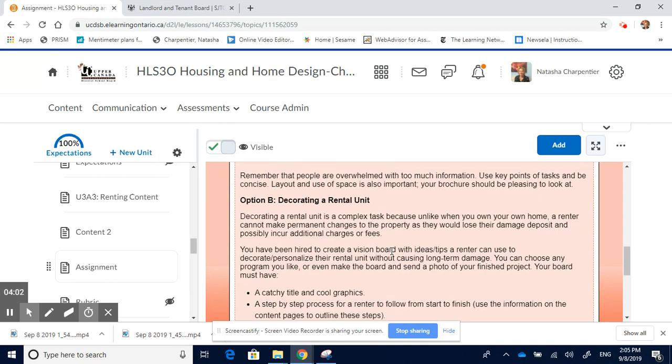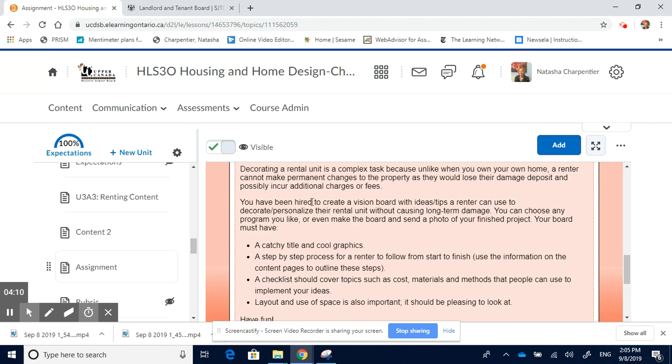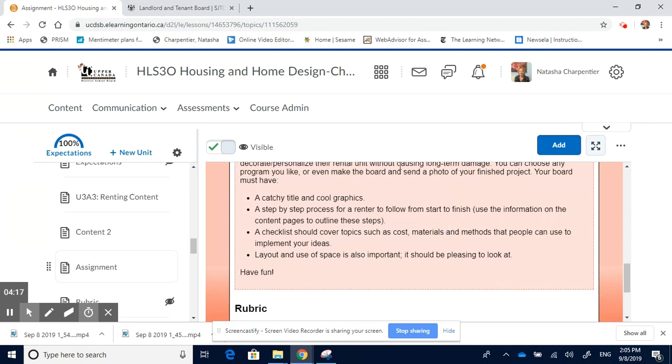It wasn't popular a number of years ago, but all of a sudden you'll find there are a number of businesses popping up that help people learn how to decorate rental units. So let's imagine that you're a decorator. You've been hired to create a vision board with ideas or tips that a renter can use to decorate or personalize their unit. I want you to also have a catchy title and cool graphics. Maybe you're doing this in a PowerPoint. Maybe you're making a video. Maybe you're making some kind of a board, a dream board. But what you're going to do is you're going to present your ideas to me. A step-by-step process for the renter to follow.